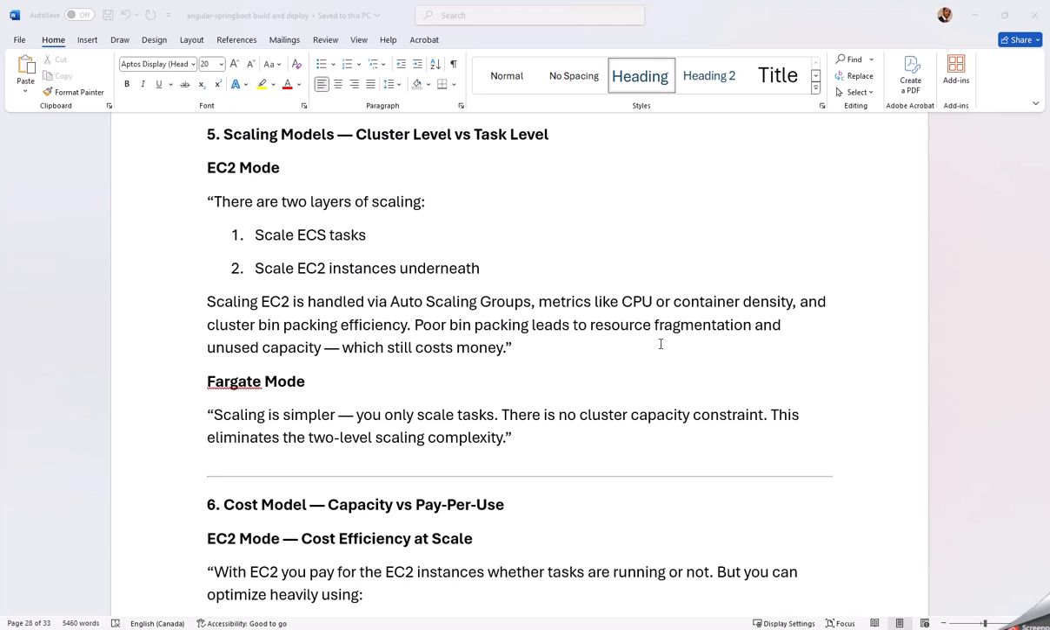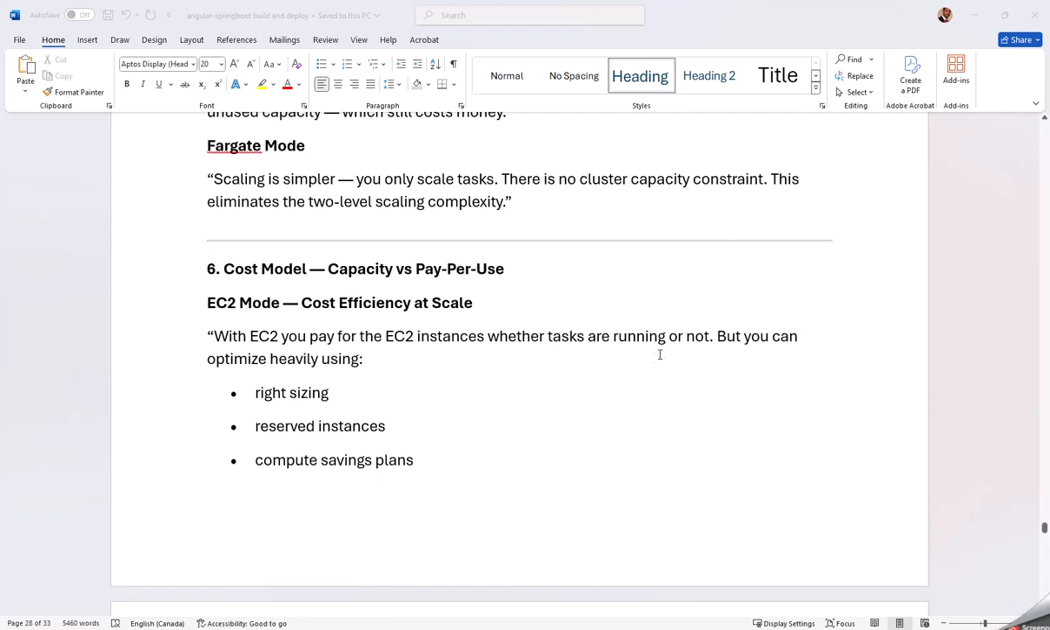Fargate mode scaling is simpler. You can only scale the task. There is no cluster capacity constraint. This eliminates two levels of scaling complexity.